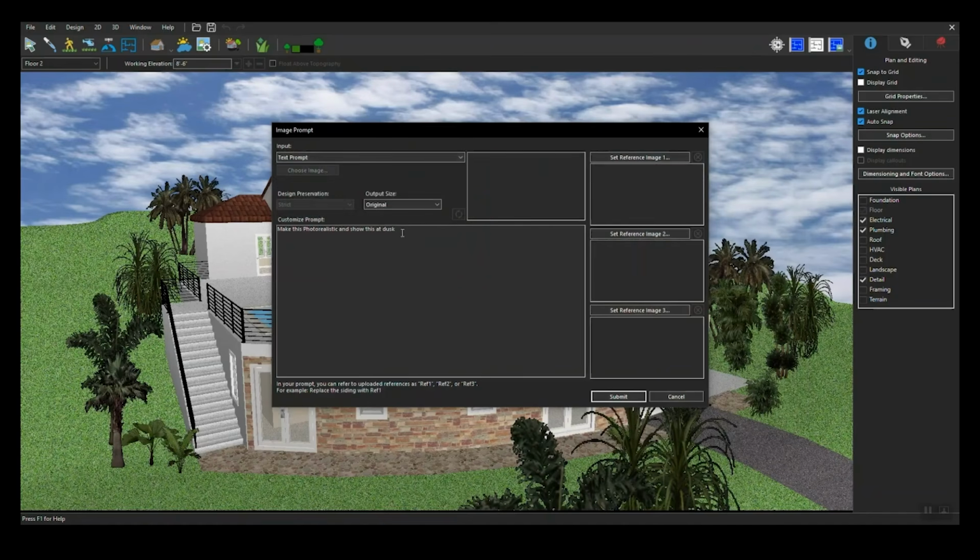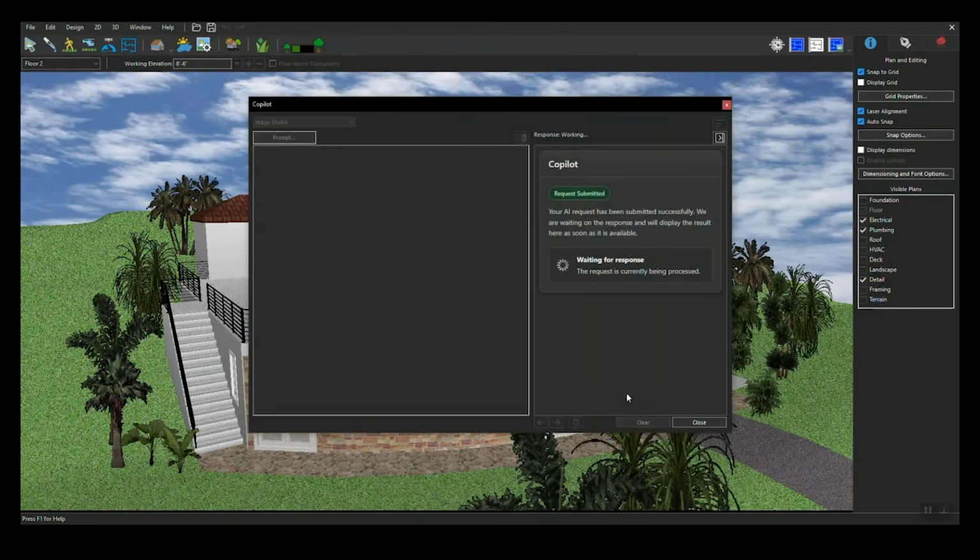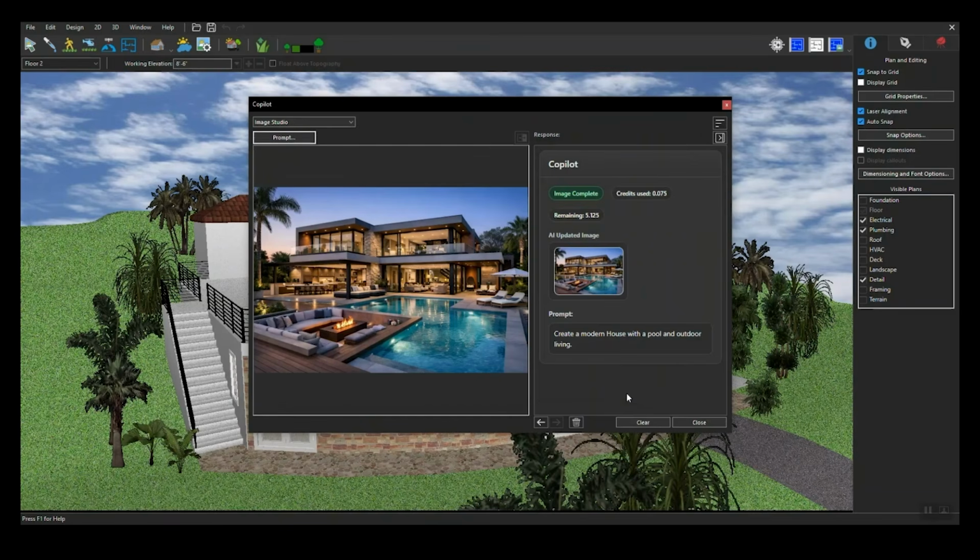The text prompt option generates images using only a written description without requiring a reference image. Simply enter the desired prompt and click the Submit button. Within a few seconds, the Copilot analyzes the request and generates an AI-powered result.